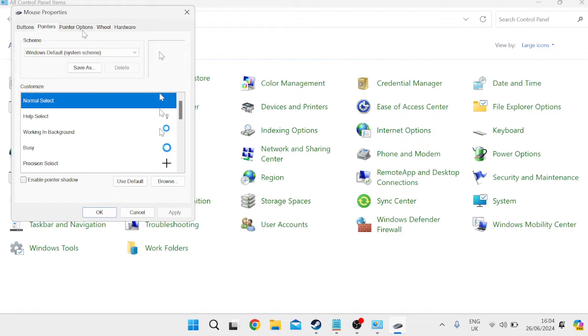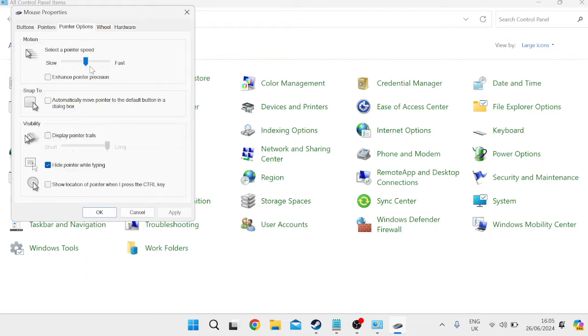And then we can come over to pointer options from the top here, and you want to adjust your pointer speed. Now I like to keep mine somewhere in the middle of this. Just make sure it's not set either too slow or too fast. And you also want to deselect this option here, enhance pointer precision, and then come down to this visibility section. And you also want to uncheck hide pointer while typing. And then we can just press apply and okay to save these changes.